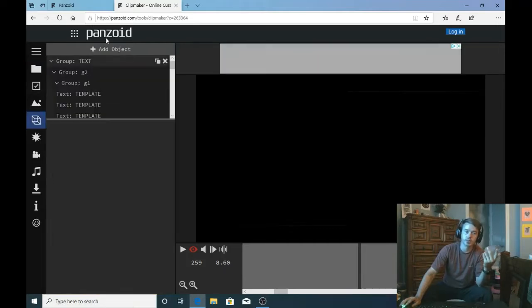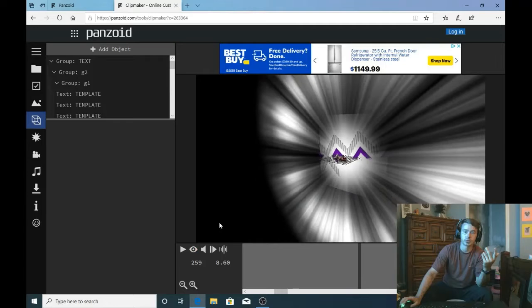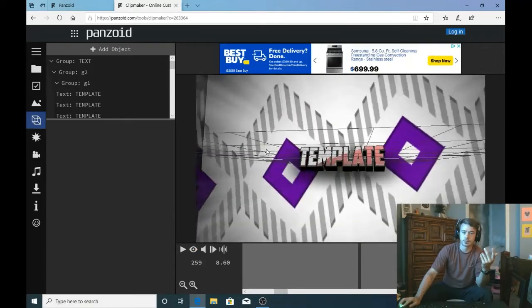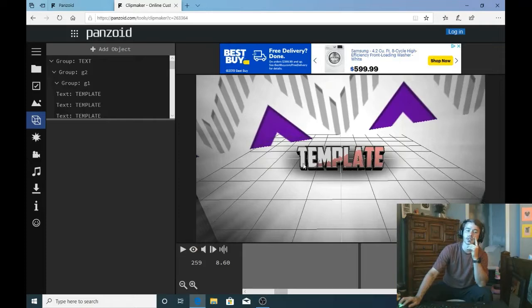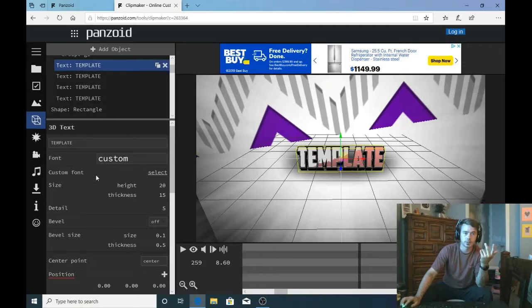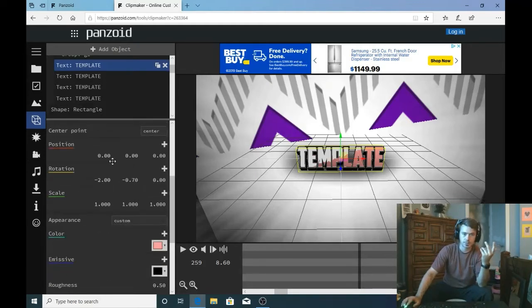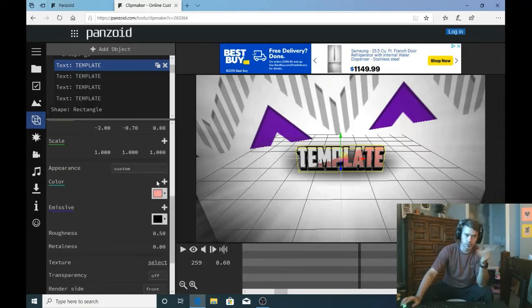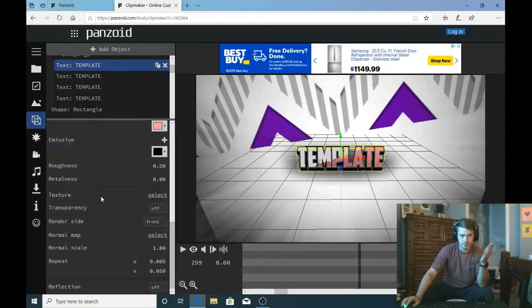If you go to objects, you can see, let me turn the visuals off and get it going. Right here, your main scene or object is going to be the name. For the text, there are four different ones because there are four different layers. If you click it, you can change the font, custom font, different sizes, details, bevels, positions, and change the color ratios, whatever color you want. It's literally a full detailed editing software that's free to use.